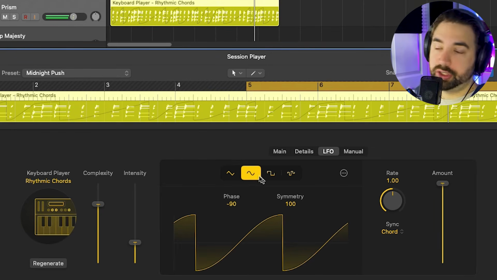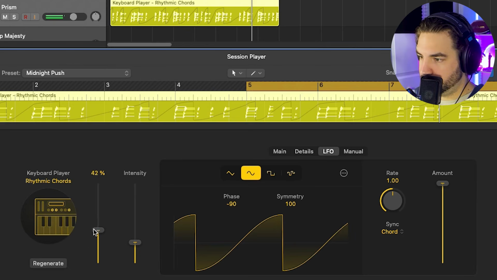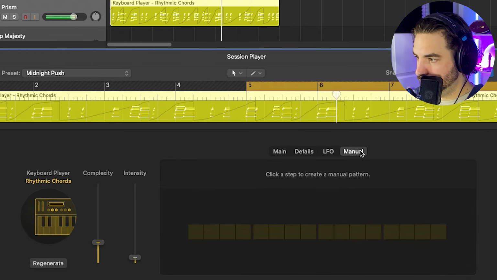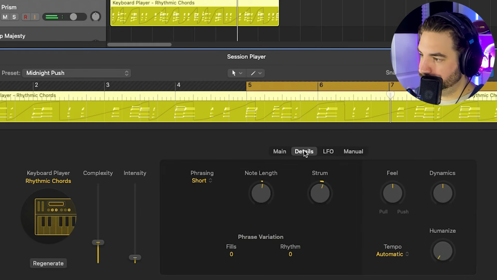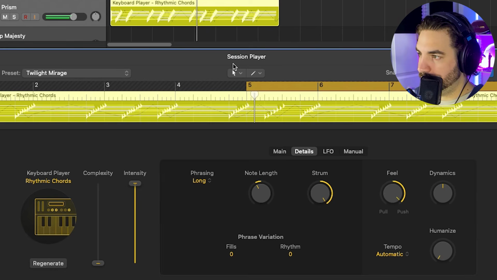So this is an easy way to shift all the automation altogether instead of having to go in and redraw it. That is really awesome. You can also change the complexity and intensity of the chords over here. And create a manual pattern. Dynamics too. So, man, so many awesome customizations here.